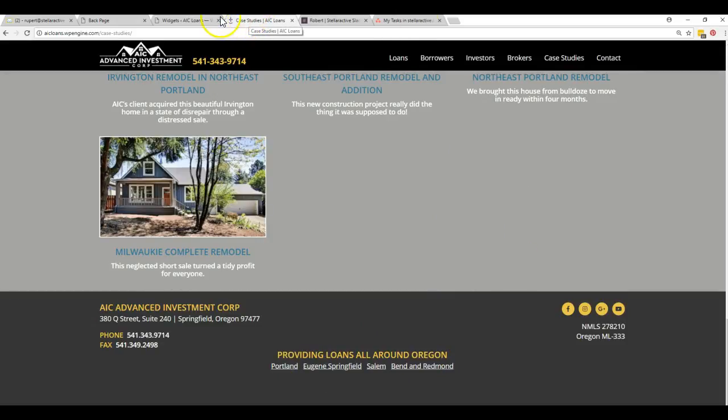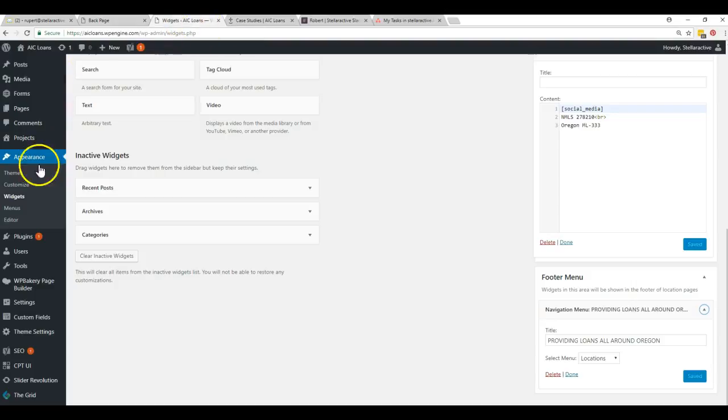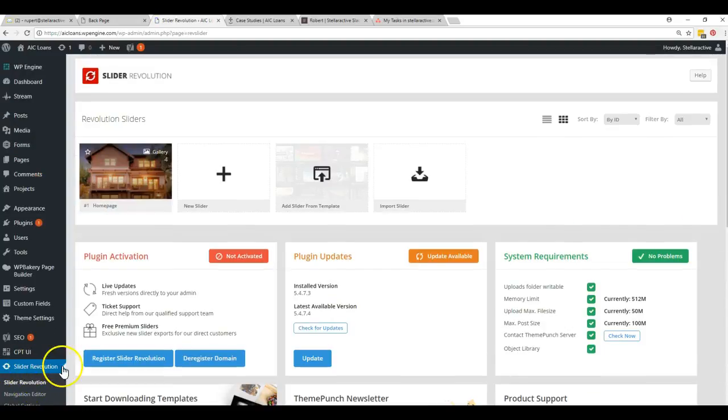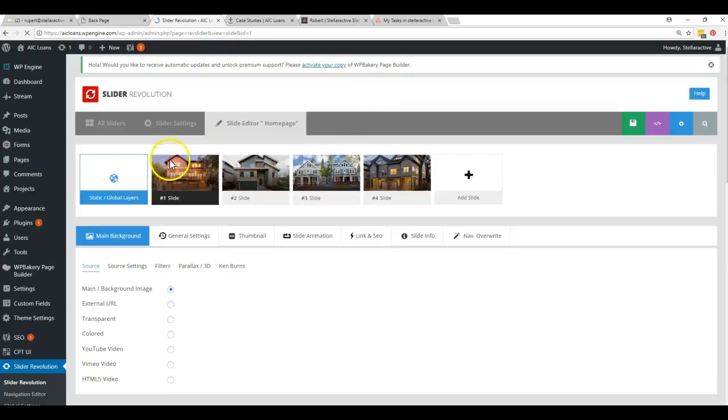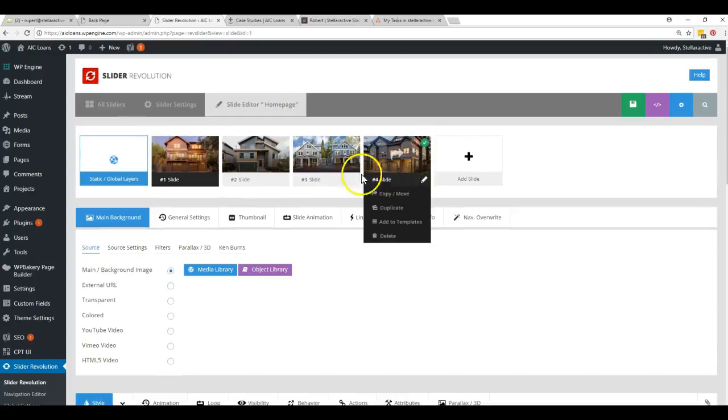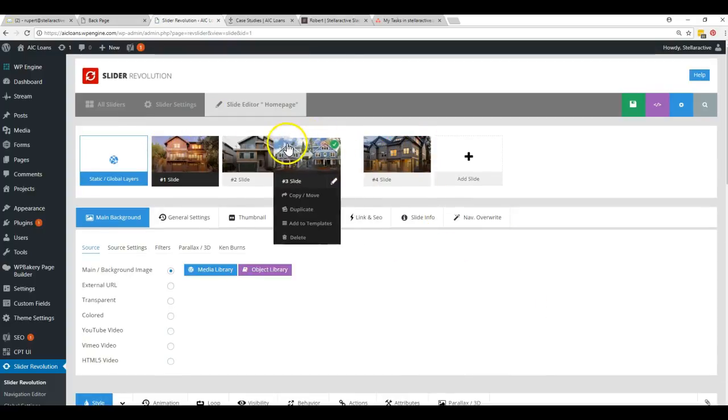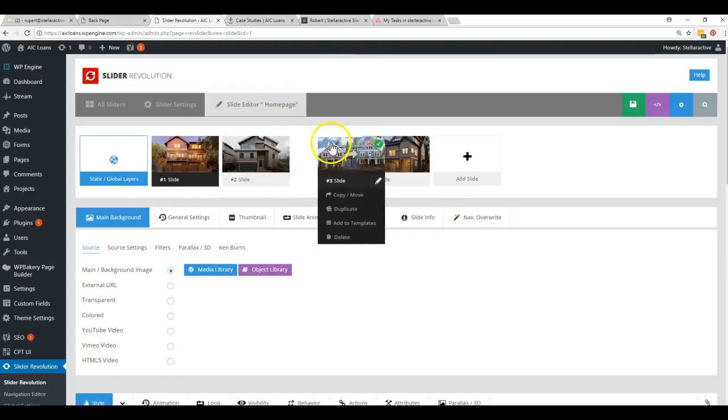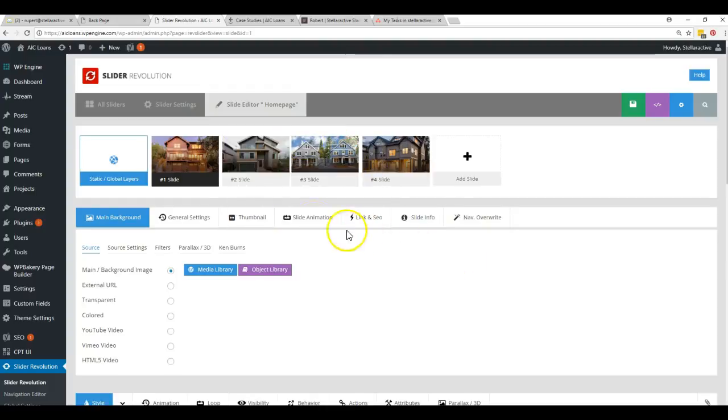Let's see. Another question was about the slideshow. So that's right here. Come all the way down to this Slider Revolution. We've only got one slideshow on the site. It's the homepage slideshow. So you click right there on that. Here you can see the images that are in the slideshow. If you want to change the order of them, you can just hold and drag to change the order.